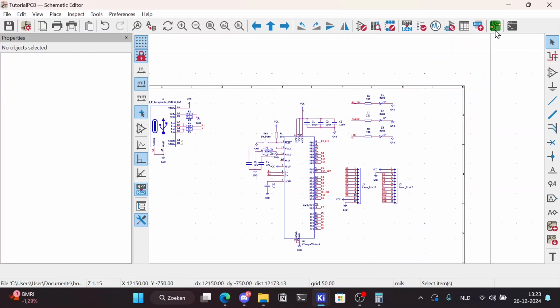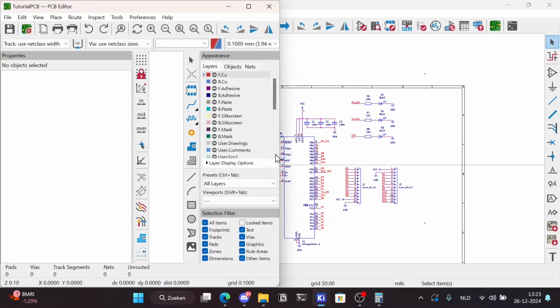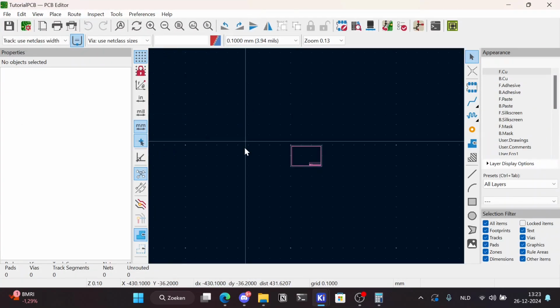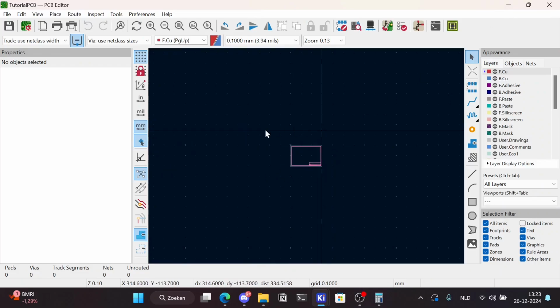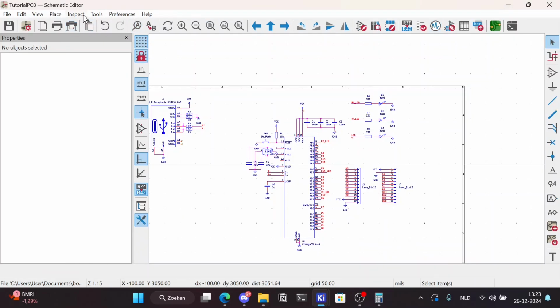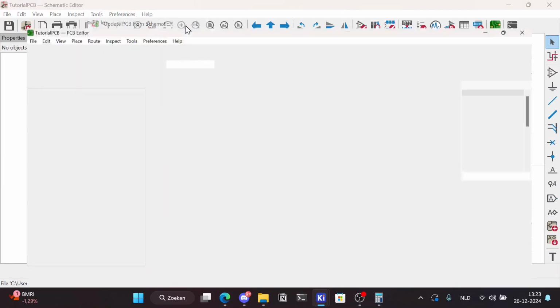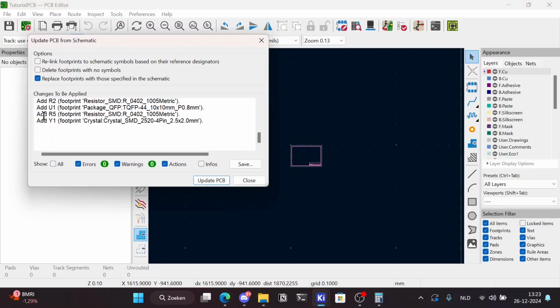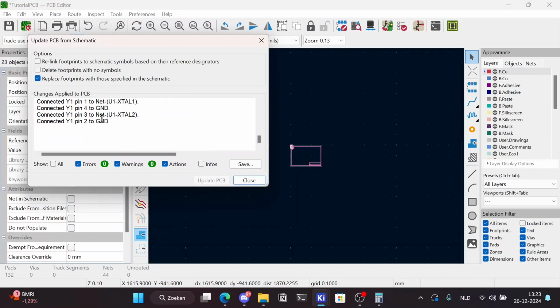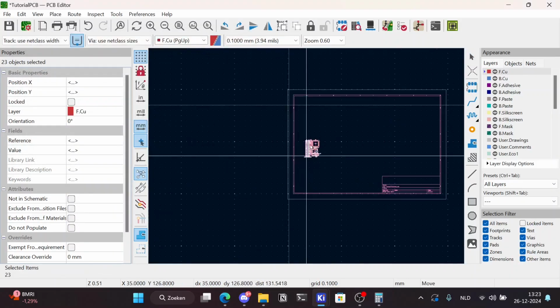So that means you can click here, switch to PCB editor, click it, and you have to wait because it has to import a lot of things. Tutorial PCB. We don't have anything here, so we can go to tools, update PCB from schematic. As I told you, it's F8. There are changes to be applied. Update PCB. As you can see, there are no errors and warnings, so we'll start. You can click close.